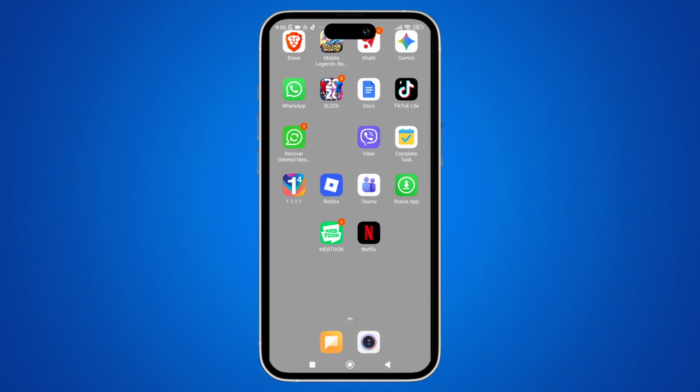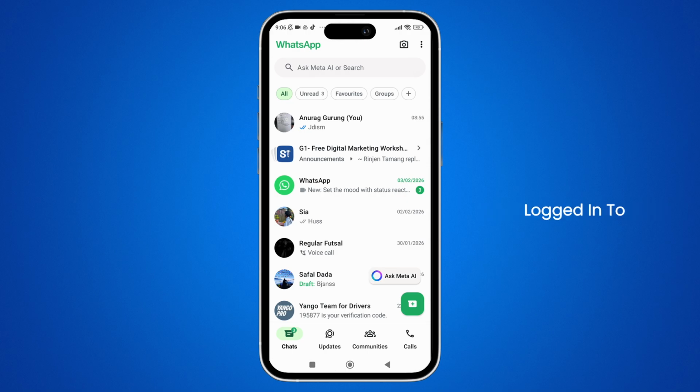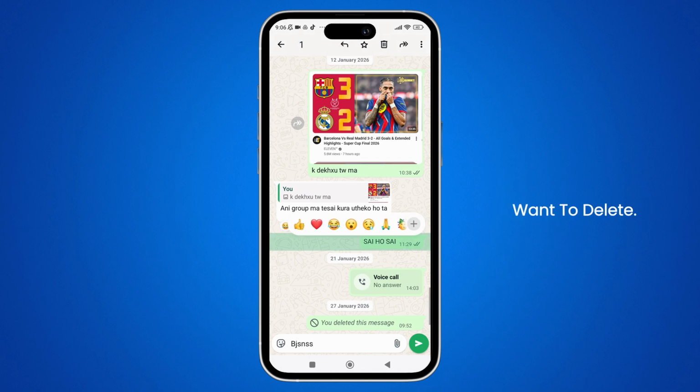So here, first things first, open the WhatsApp app on your phone and make sure that you're logged in to your account. And now here, once you're inside the app, just go to the chat that contains the message that you want to delete. And here, once you're inside the chat, just tap and hold on the message that you want to delete.